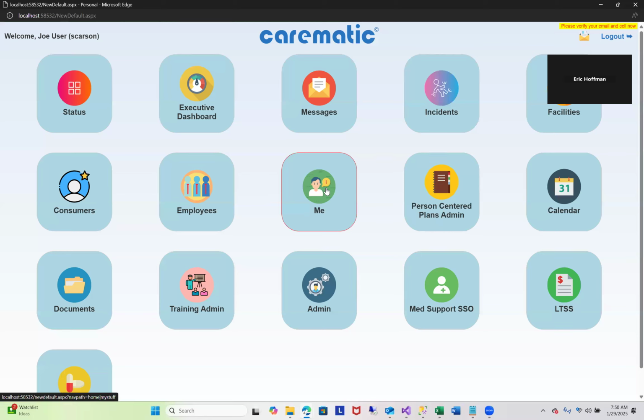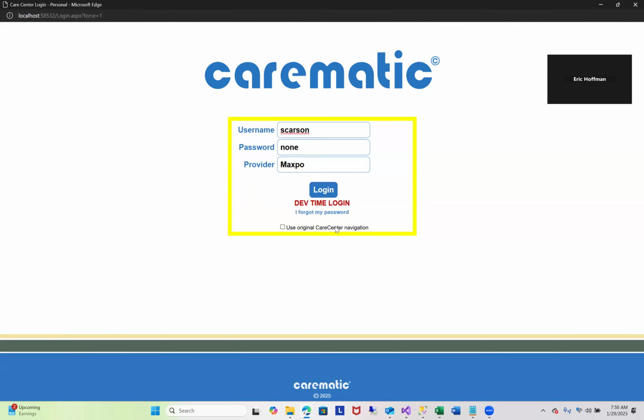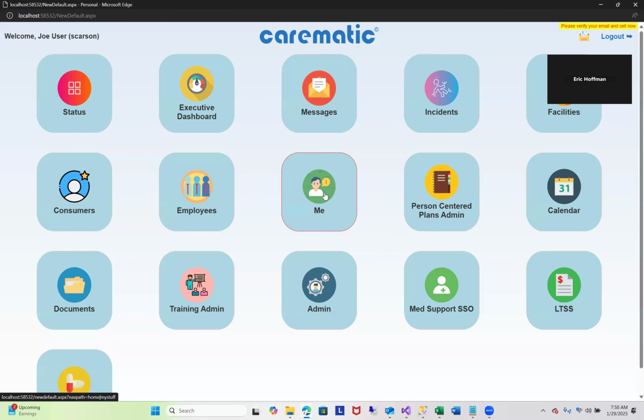Now, what you're seeing here is something we're just getting ready to release. This is going to be our new entry point into Carematix. We're so excited about it. As you'll notice, you can also continue to use the current navigation if you don't want something exciting and new, which I hope you all do.